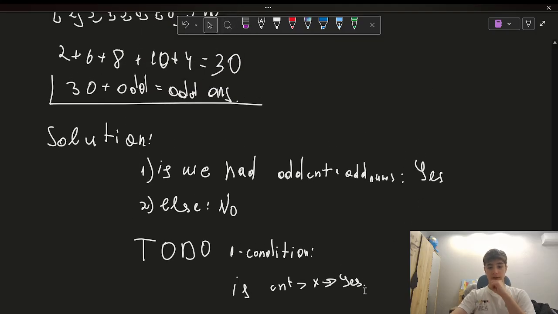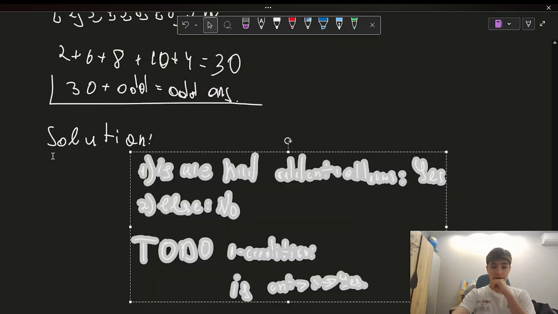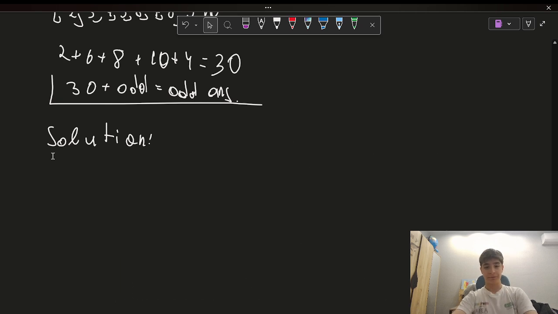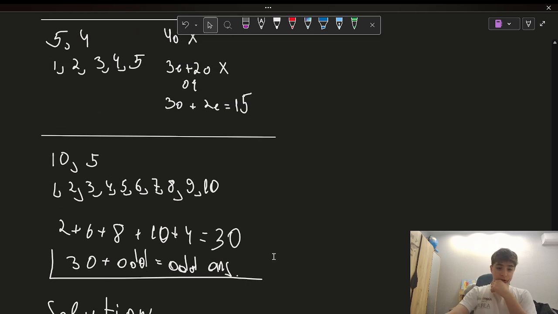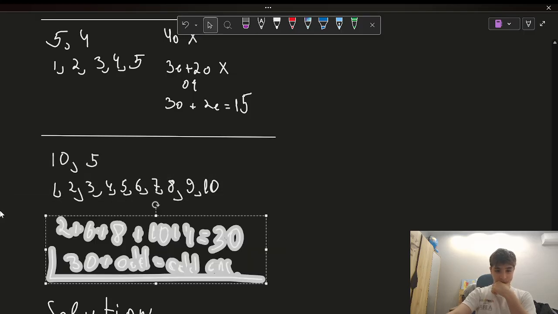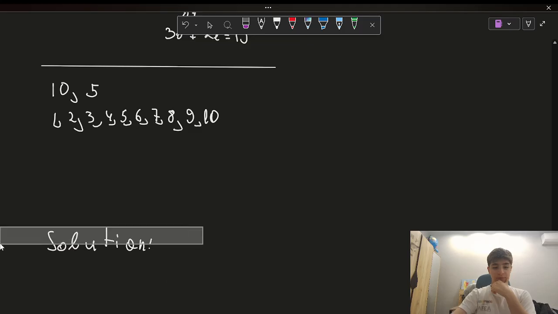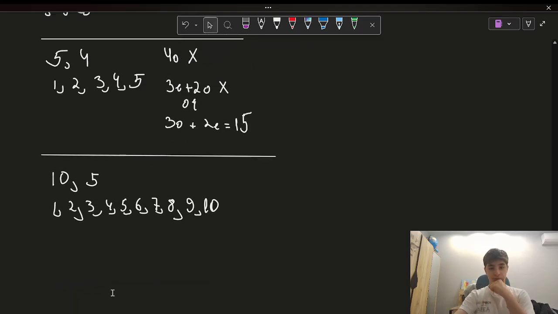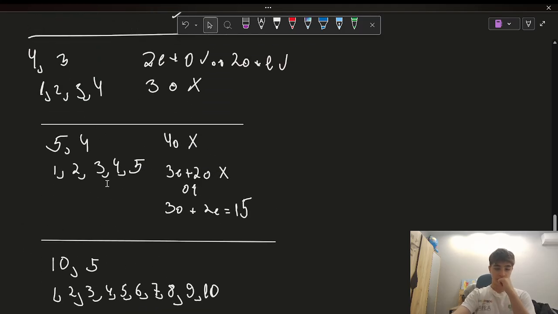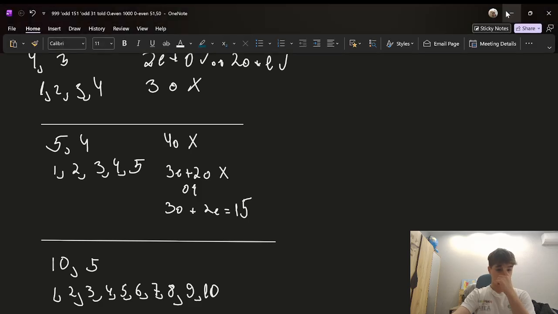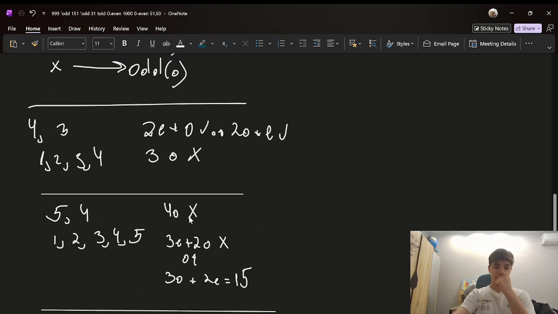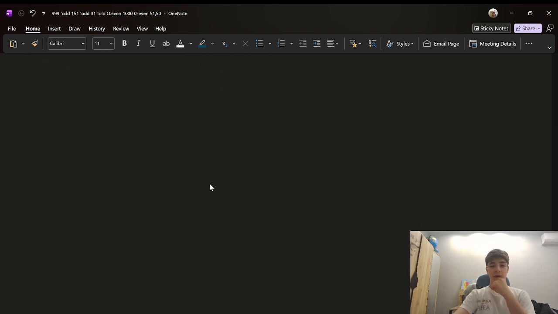I also know that my solution is really good. If I delete this, oh crap. I'm going to check all arrays. Oh crap.